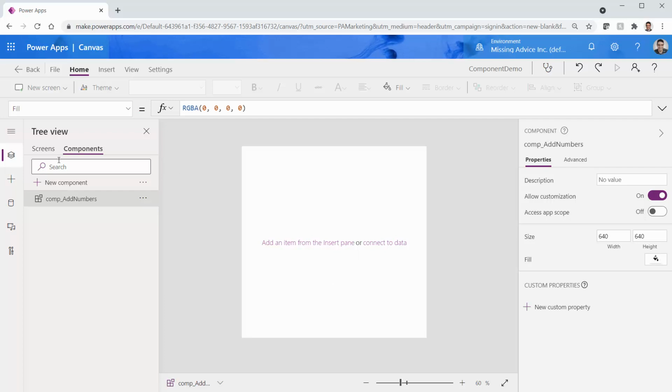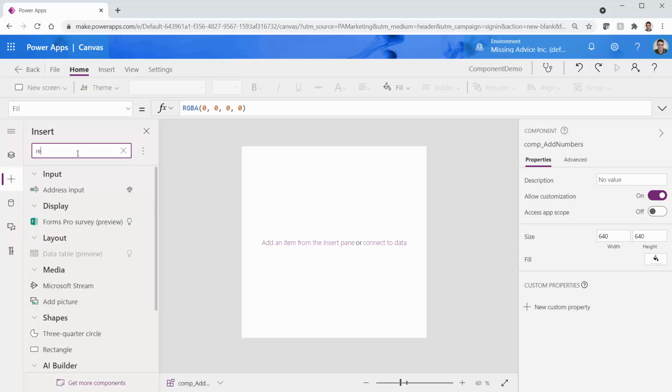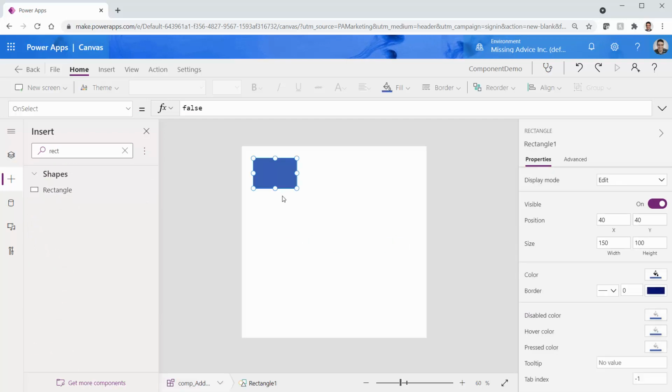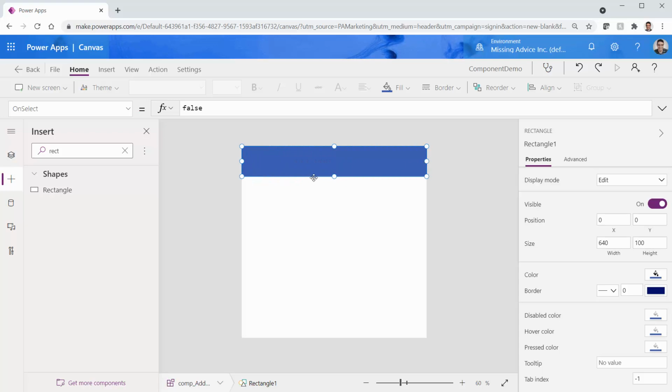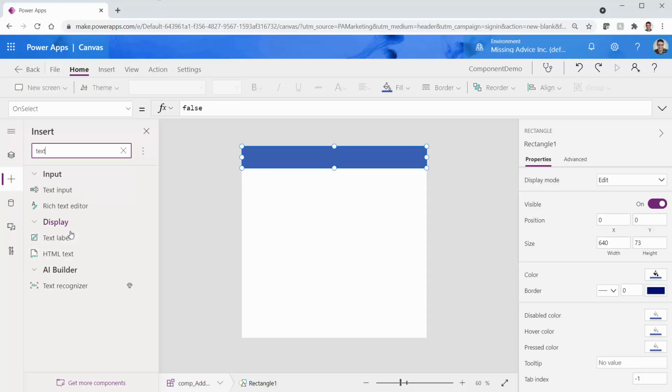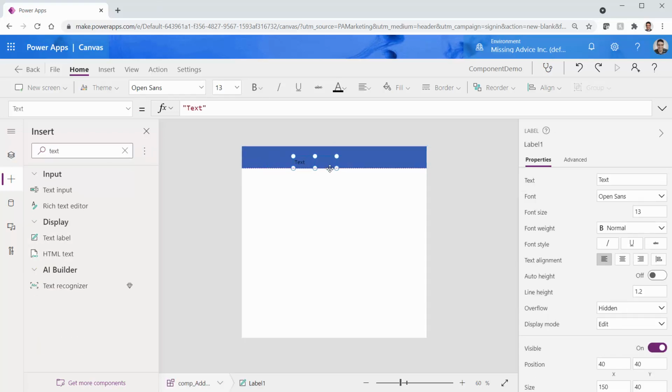To make this look reasonable, I go to the plus and I want to add a rectangle. And this rectangle, let it be the header of this component. Cool, is that? All right. And right here, I add a text label. And I click this text label here. I want to put it on the top of this rectangle. And the text is going to be add numbers.